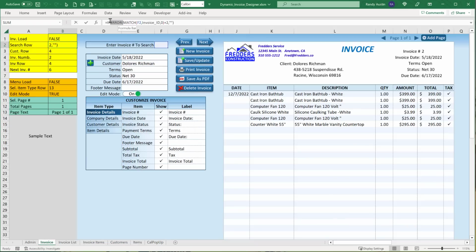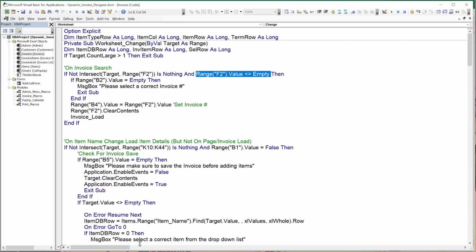So to do that, it's very important. We're going to wrap it in IFERROR. If it's not found, I want to return blank. I don't want an error in this cell. That way I can test. If it's blank, that means the user has entered an incorrect number, and I can let the user know. So that's the first thing we're going to do.